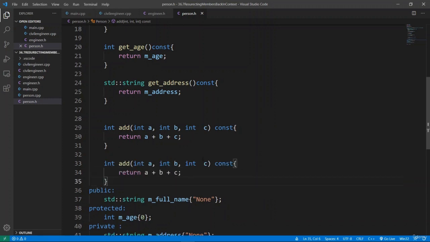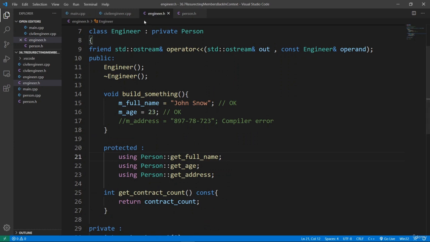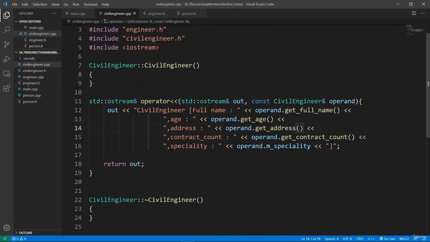So we're going to only have A and B, and I think we can use A and B in the first overload here. That's going to be much easier to follow. So we have one that adds two parameters, and we have another one which is going to add three parameters. If we privately inherit from person, these guys are going to be stripped down to private level access in the engineer class, and they won't be accessible from any other downstream class.